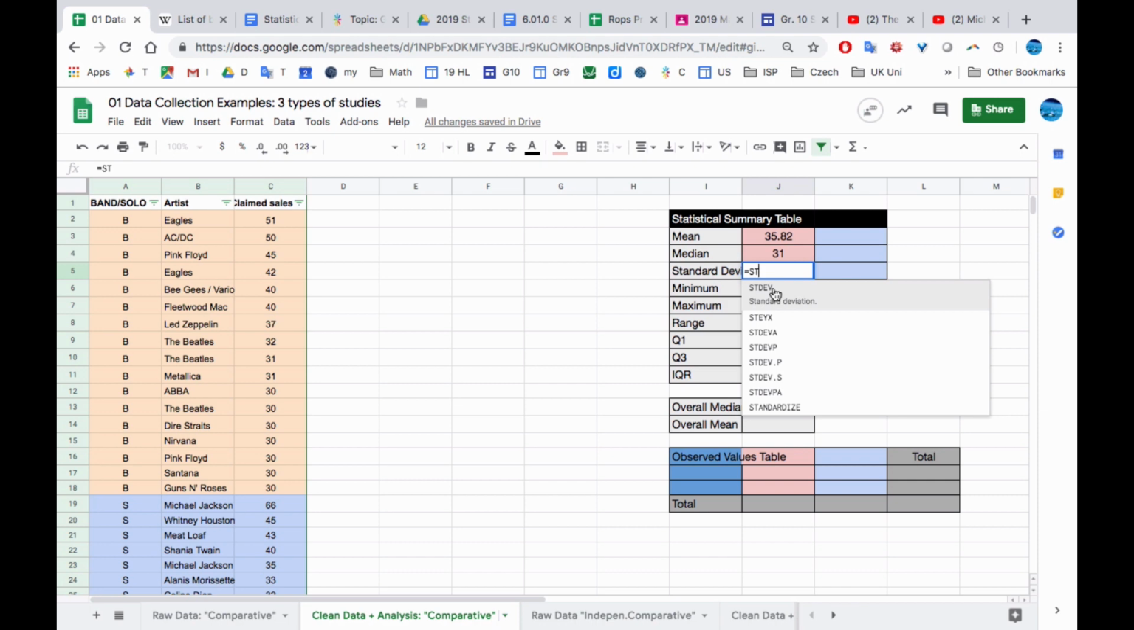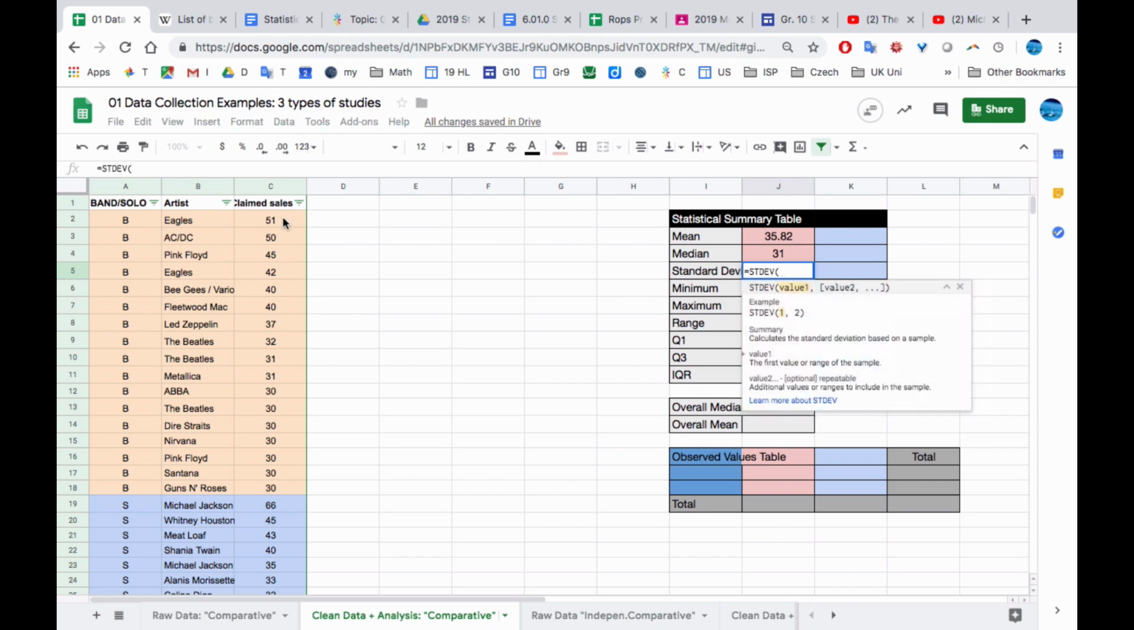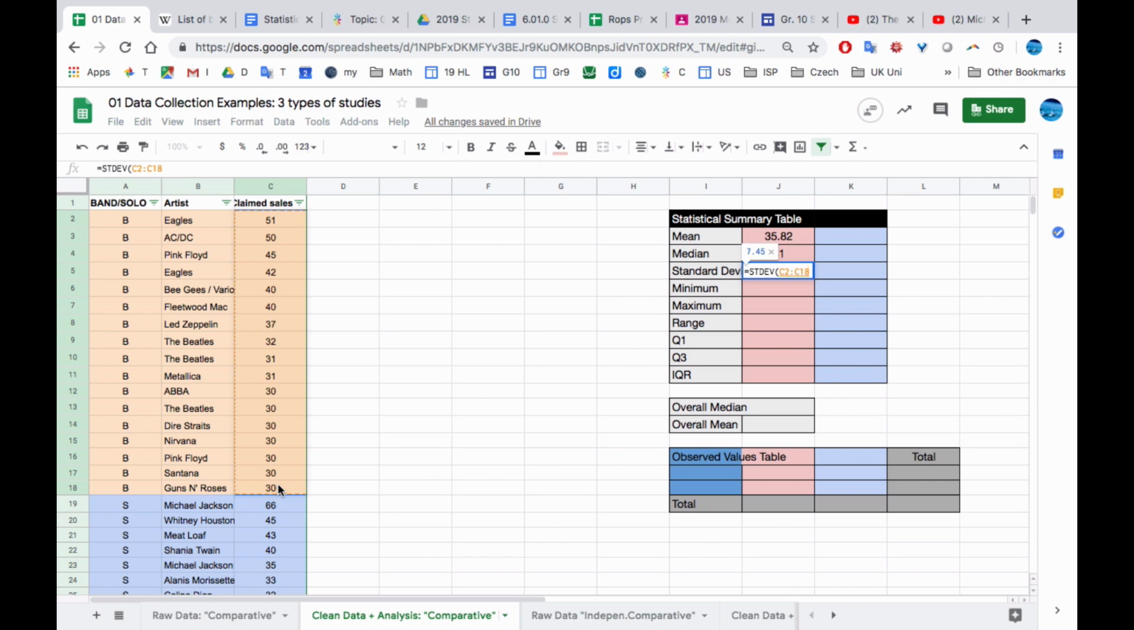Standard dev, same thing. I'm going to go the whole column. The minimum, I could do the column, or I could just look at it and know it's 30. Maximum, I know it's 51. The range, well, I can just go 51 minus 31.